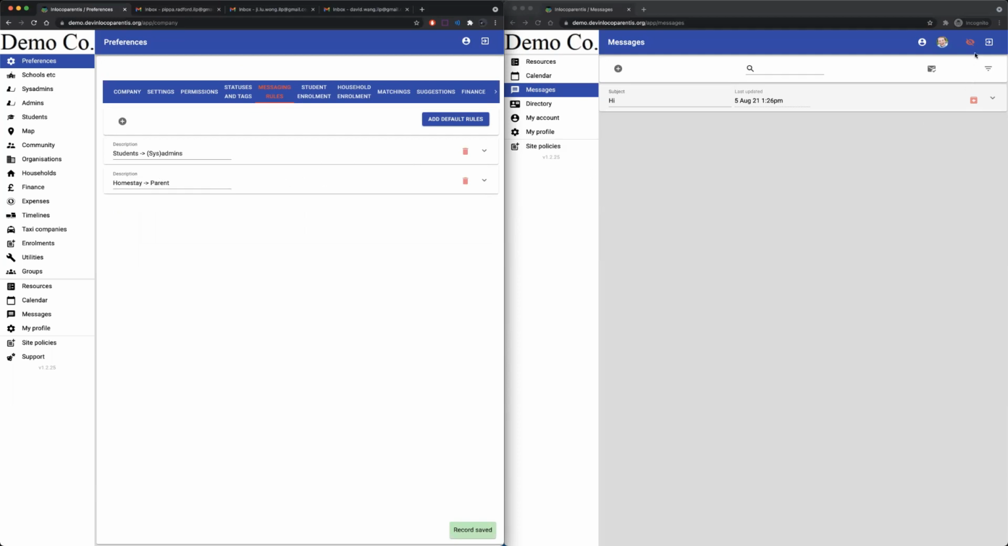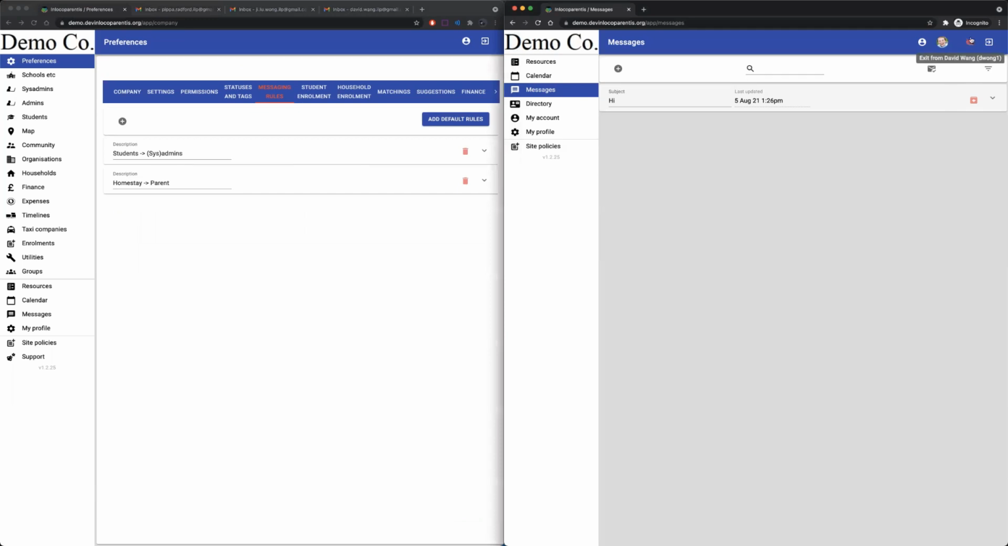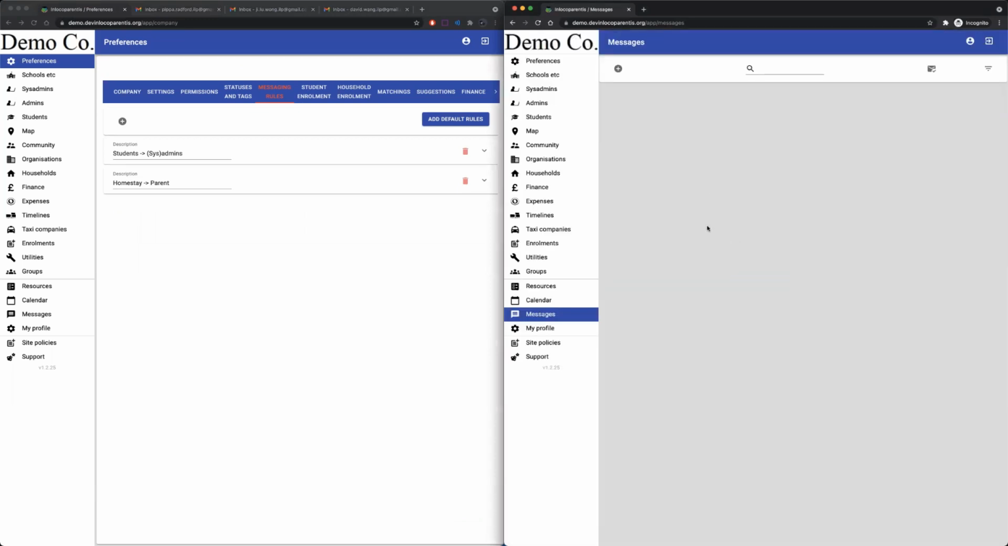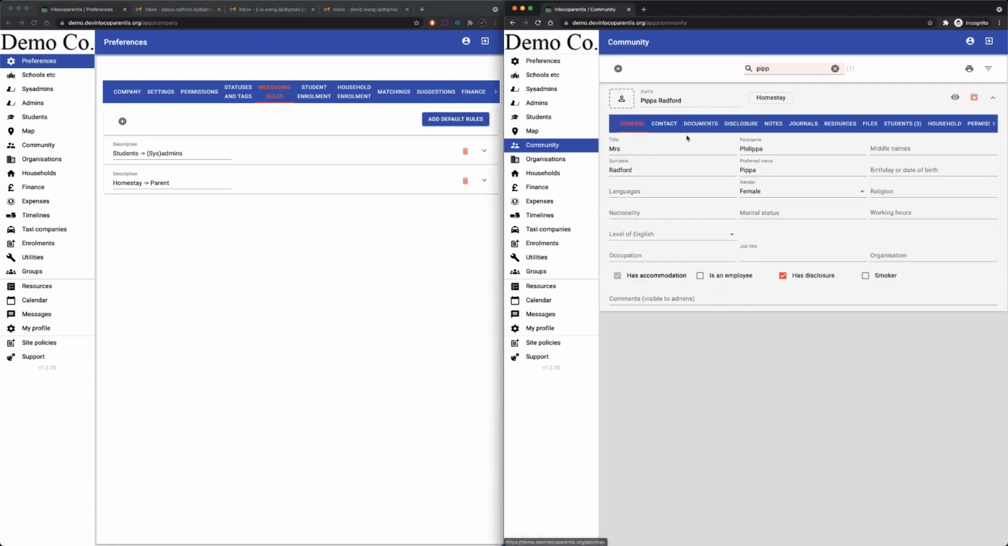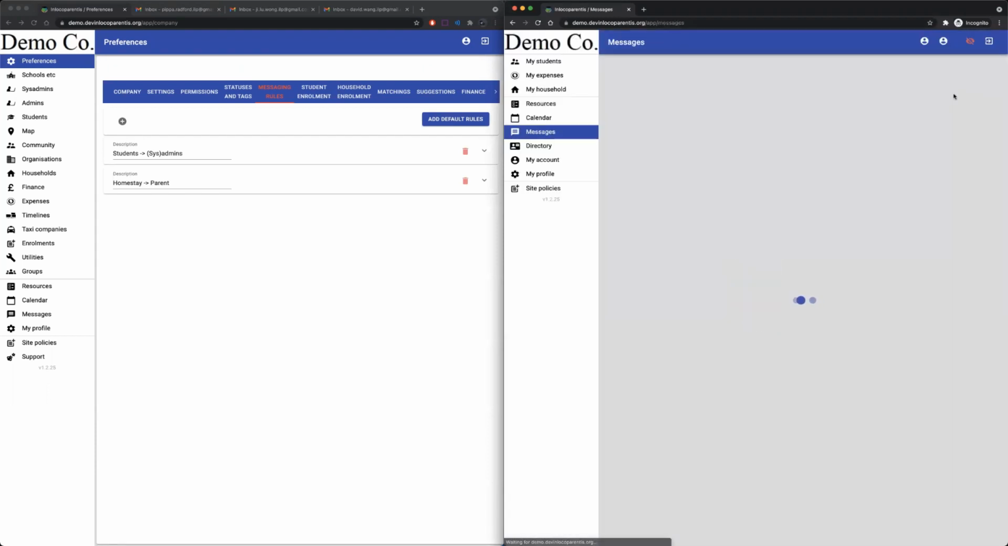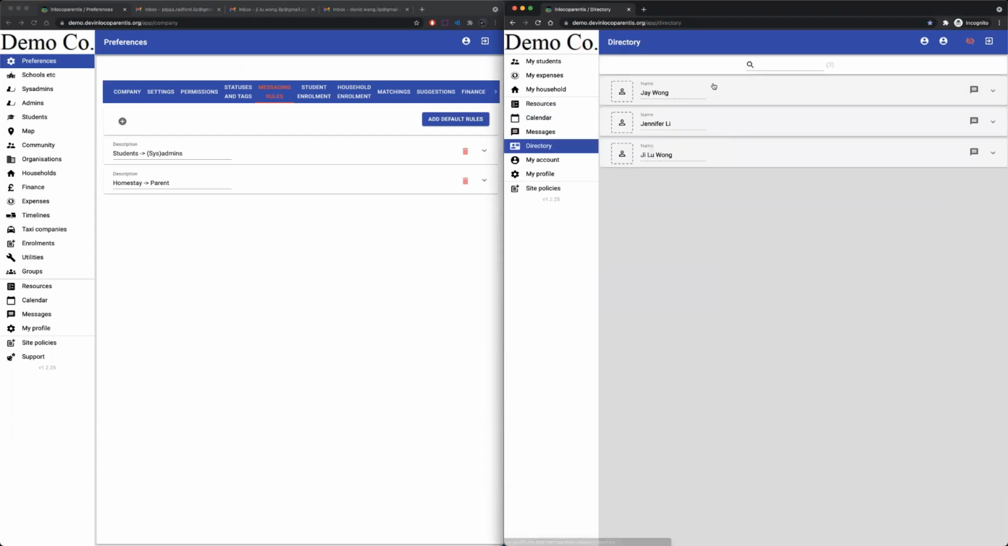So if I, on the right-hand side, exit, I'm viewing as David. And if I go to the homestays and I view as Pippa, who is a homestay, I will now be able to see in the directory, I see 3 people. I see Jay Wong, Jennifer Lee, and Jilu Wong. And let's just understand why that is the case.